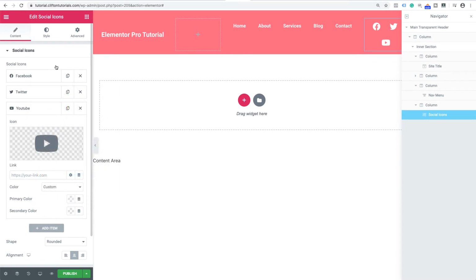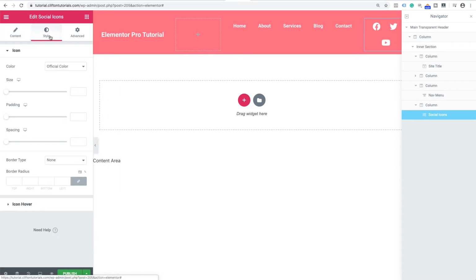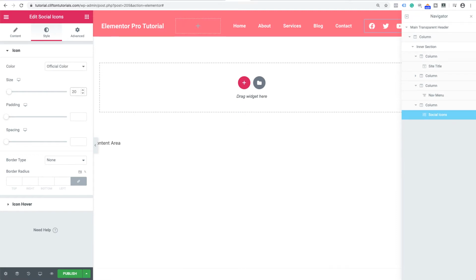Excellent. So now I'm going to go to style, and under style, I'm going to reduce the size to 20 pixels. Okay, kind of matching the header, sorry, not the header, the title, site title. So I'm going to reduce that to 20 pixels. I like the way that looks. I want them to be a little bit closer. So maybe I'm padding. I'll set the padding to 0. Padding at 0 and spacing at 5.